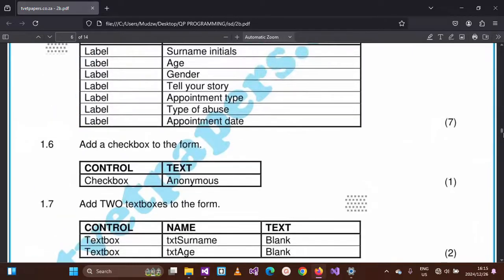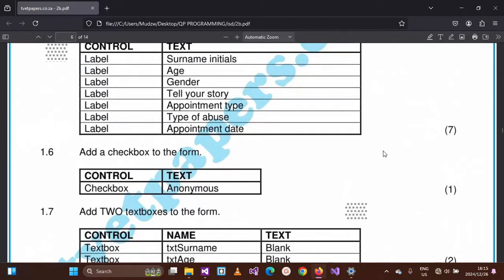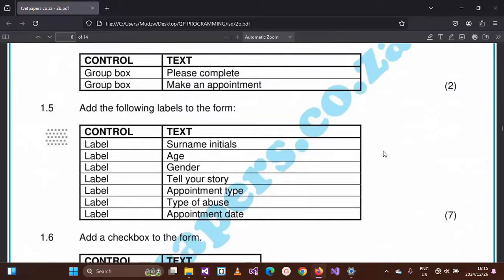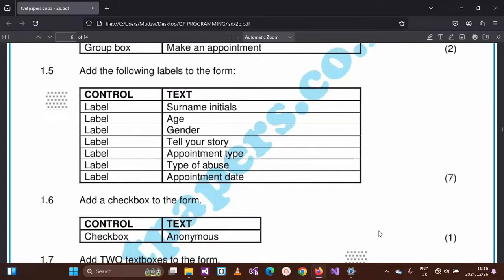Oh, this mouse is sensitive. Moves so fast. Okay, from the group box, we will get those 2 marks, and then from there, a lot of marks, 7 marks. For these 7 marks, we gonna be putting the labels. Imagine we just put 1 label, and then from there it's copy paste, copy paste, copy paste. I mean, it gets easier and easier, guys.